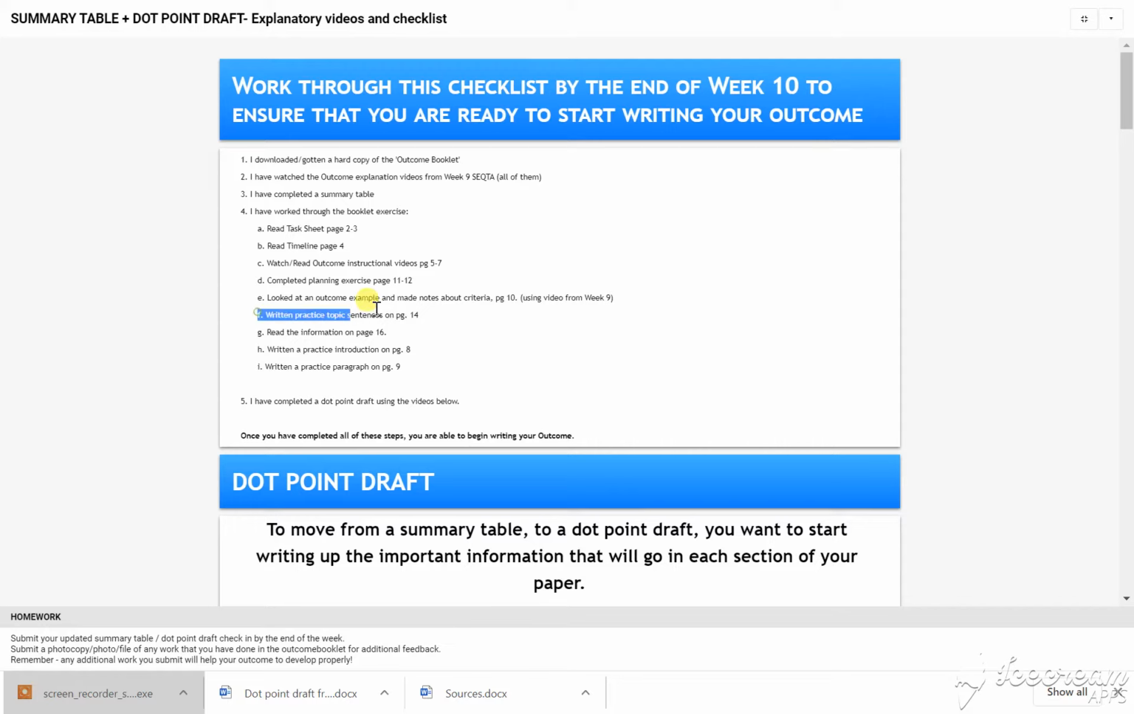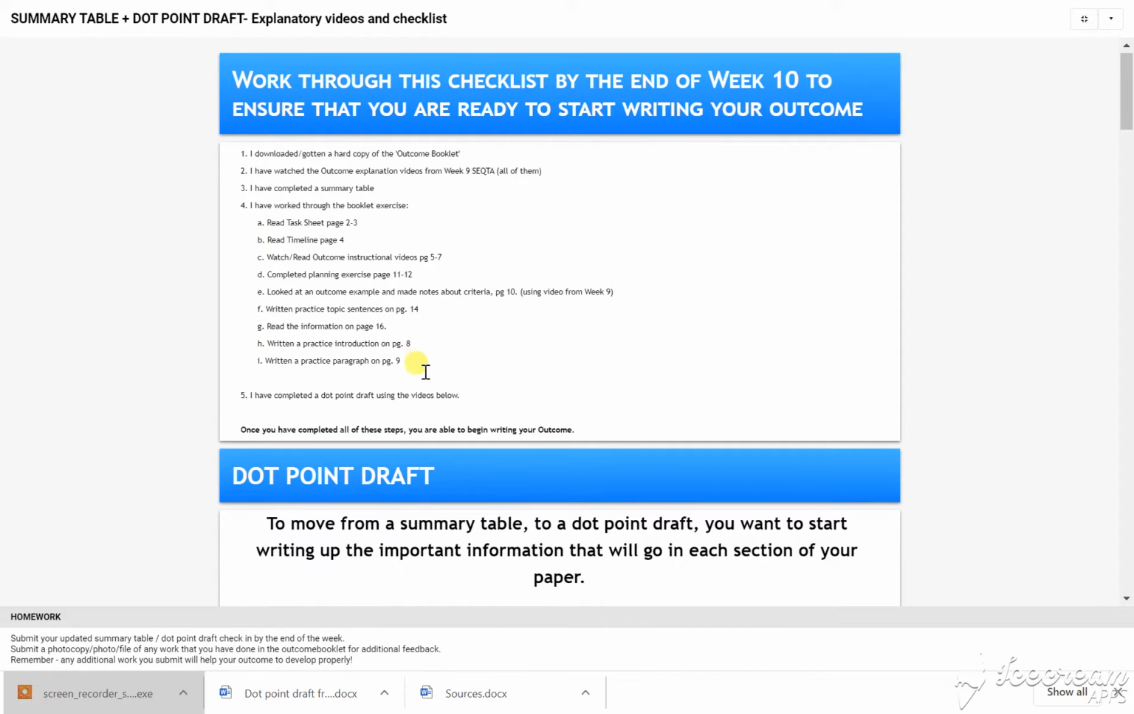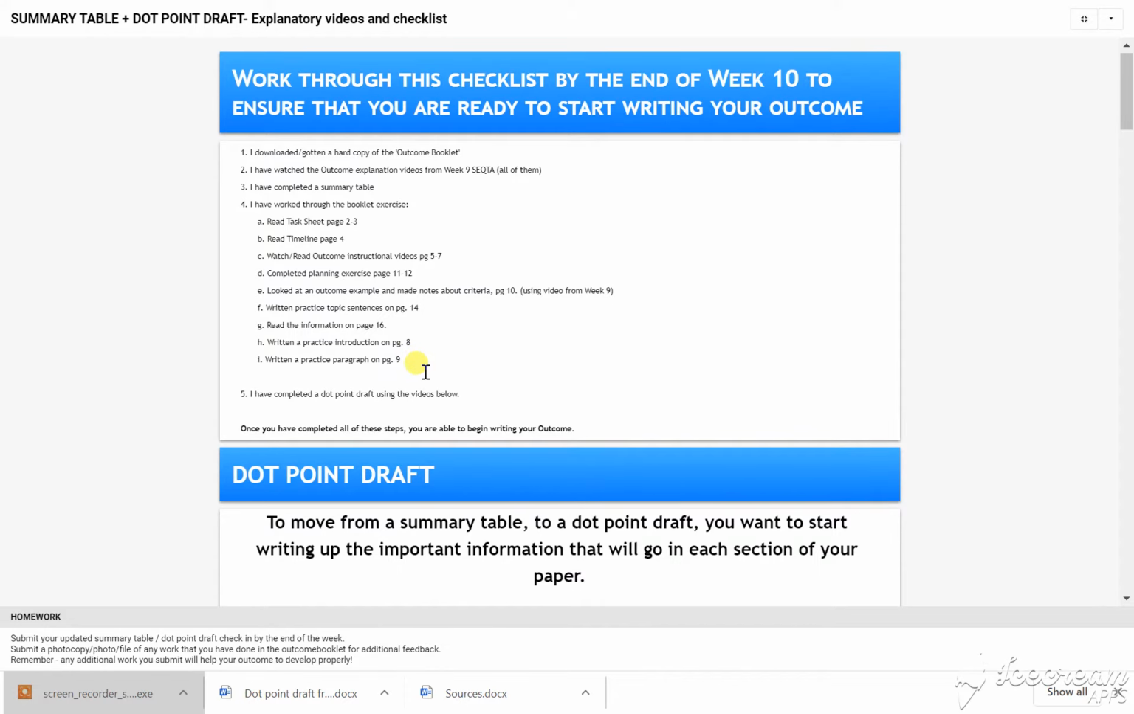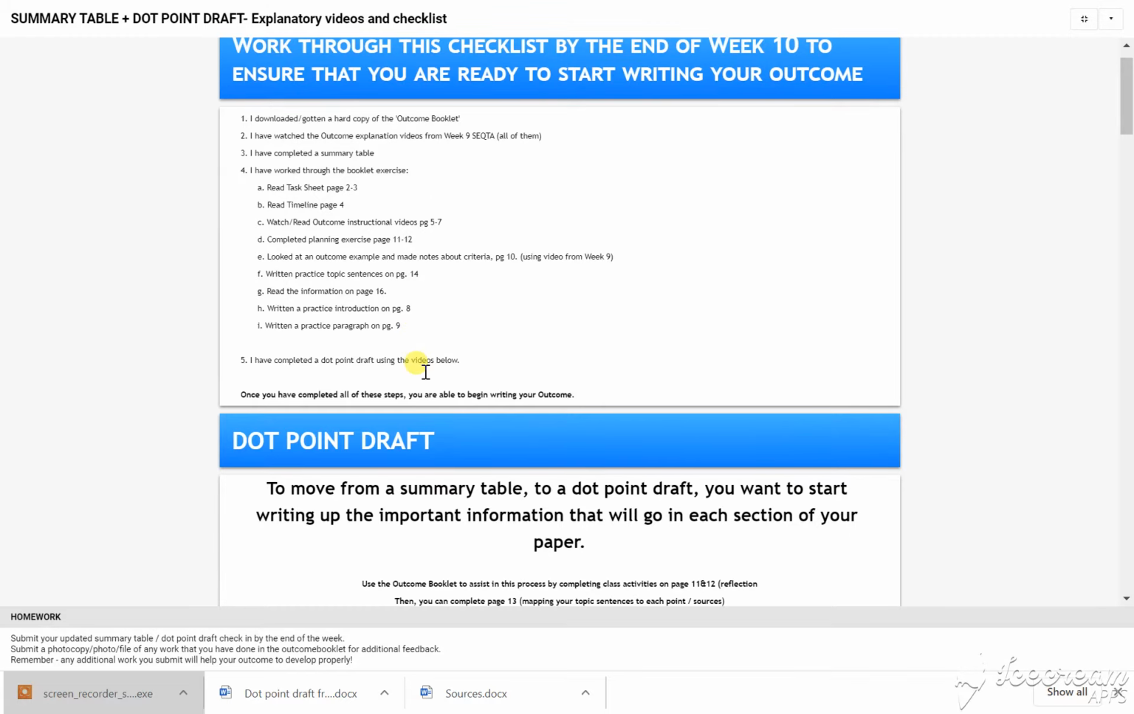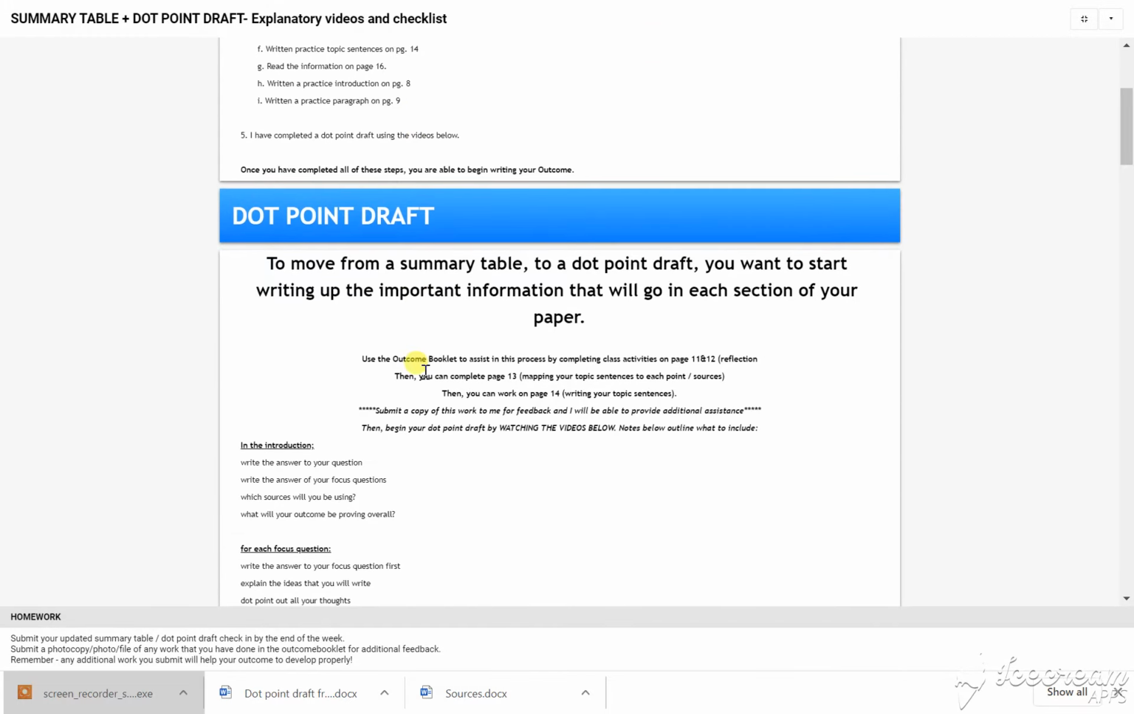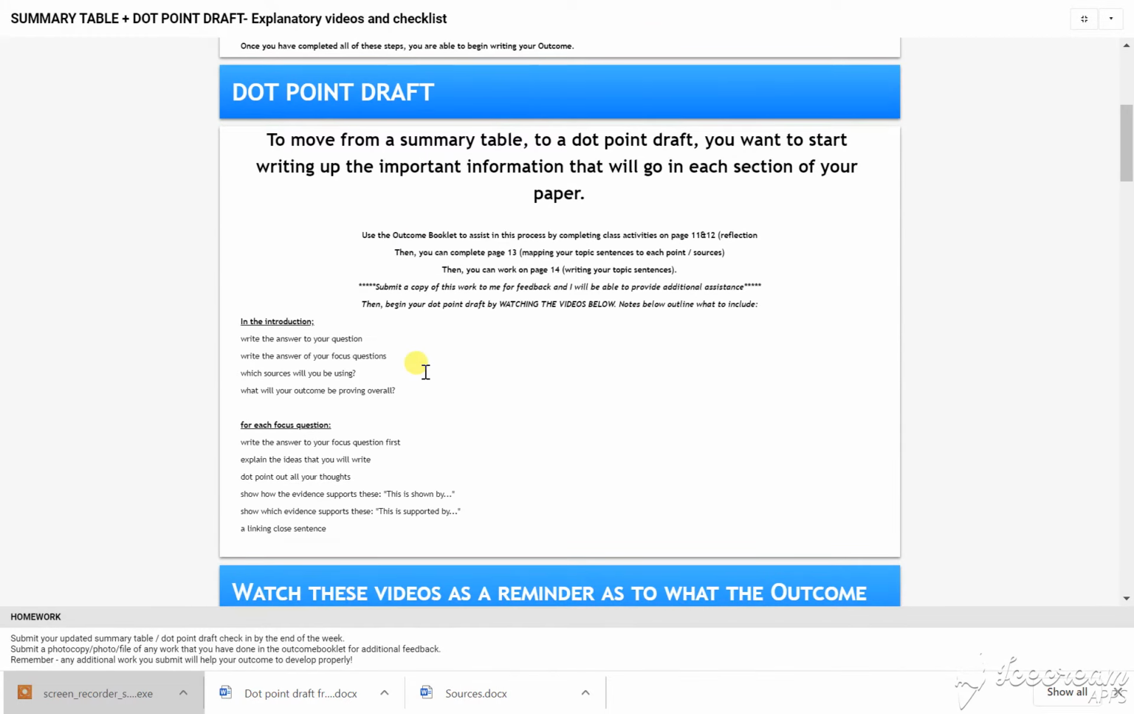Once you have written your practice topic sentences and read through the information, you can practice writing an introduction and then give a practice paragraph a go. We want to have this information submitted because this is going to form your outcome. So even though they're practice activities, it's really the part of your outcome that you're going to use. We then ask you to move on to producing a dot point draft.